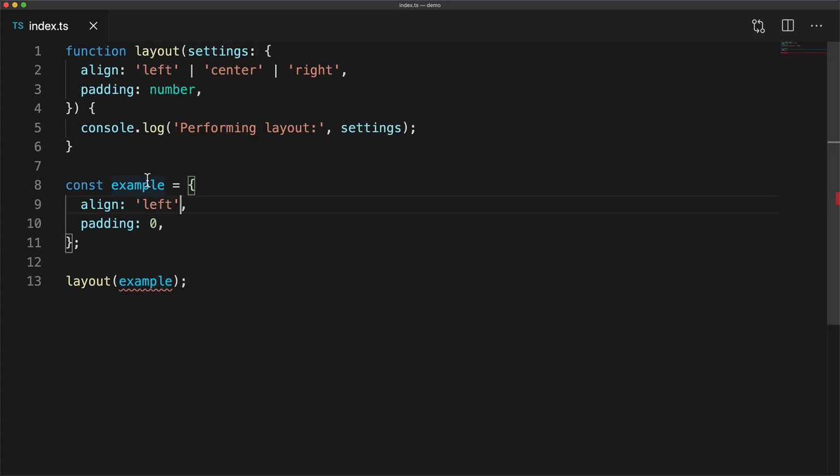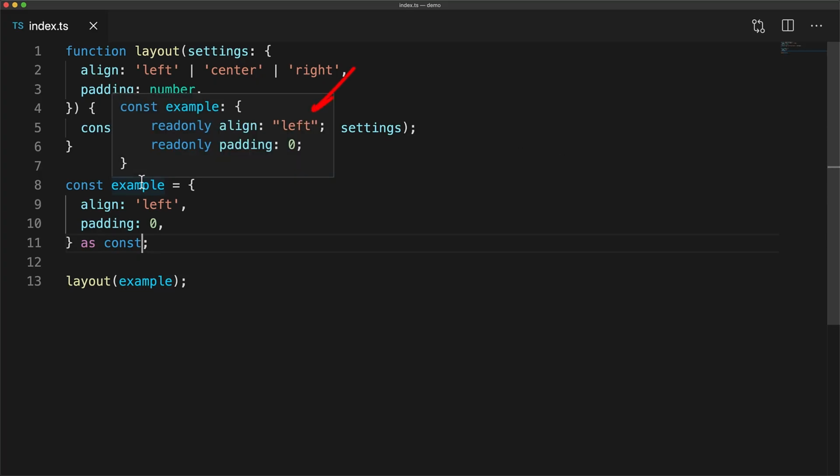The reason for this error is that for the object example, TypeScript has inferred the align member to be of type string. This is consistent with what we saw in our previous dave sample. We could fix it with an explicit type annotation for the example variable, or as we saw before, use a const assertion. With this assertion in place, the align member is inferred to be the literal type left and the error goes away. Notice that all the members of the object have become read-only and padding is also inferred to be the literal type 0.